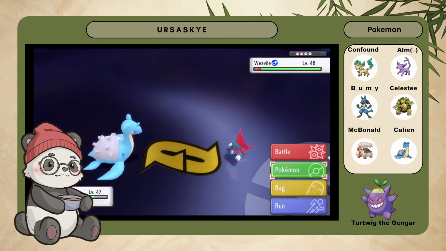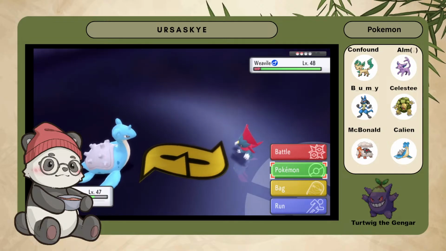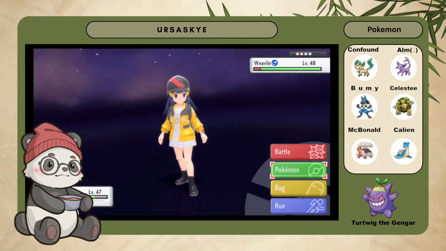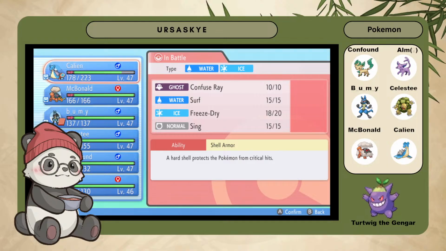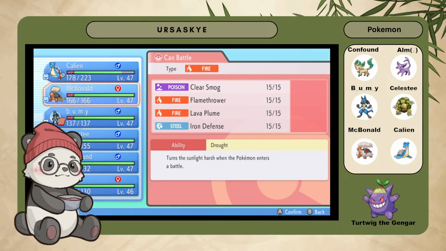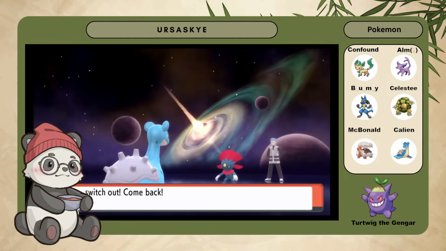Weavile? Okay, this is bad. Ice and Dark? Callian is not going to last long against that. Time to make a strategic retreat and bring in someone who can actually handle this icy menace. Switch to McBonnell the Torkoal. Let's see how that Weavile likes a face full of fire.